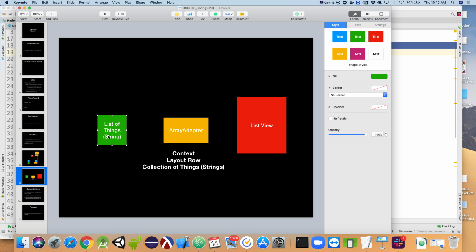Now, I have the collection of things right here. It's going to be an array of strings. So this is one of the things we'll pass in here. Now, all of this is going to live inside of some activity. So that's the activity we'll pass in for the context. Then we created our XML layout with just the text view in it. That's the third thing. Make sense? So this array adapter is in charge of kind of making the sandwich. It says, give me the list of stuff, give me the layout for the row, give me the activity where I'm building this, and I'll smush them together and then deliver that information to the list view, so the list view can show that stuff on the screen.